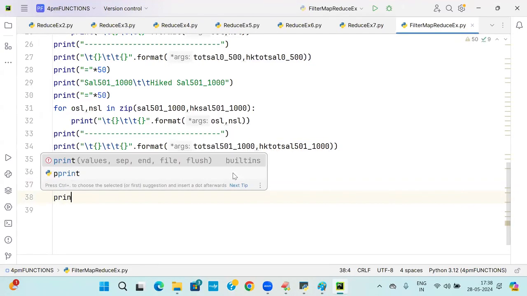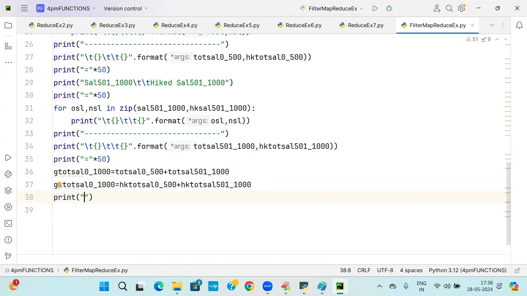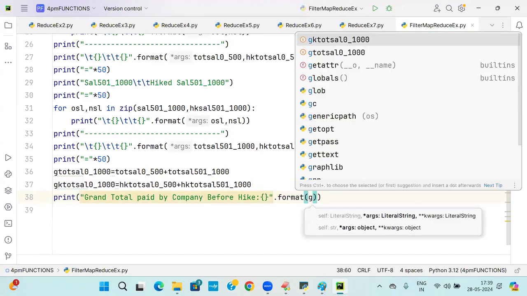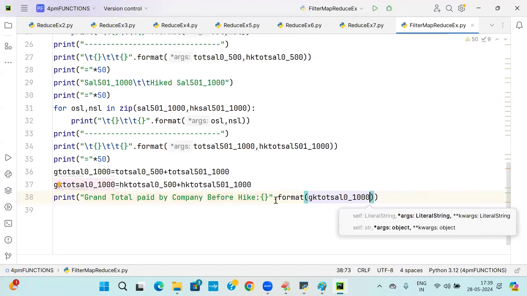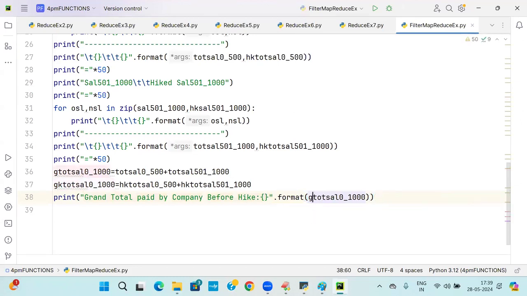Now I'll print it. The beautiful thing: grand total paid by the company before hike is equal to, what is this now? Dot format of what? G total, G total of that, G total of that. What is this now? G total of that.